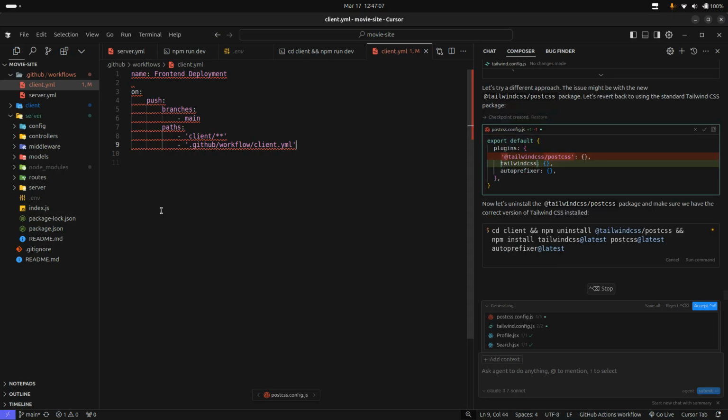Like I told you, for Vercel it is very simple because we need two things: the Vercel token, organization ID. Oh, again, we also need the project ID. With that, it is simple.